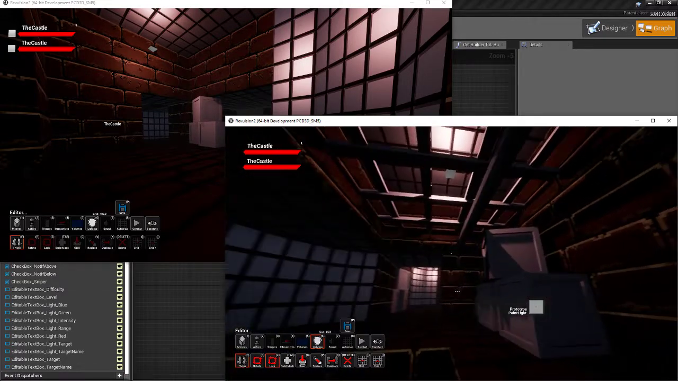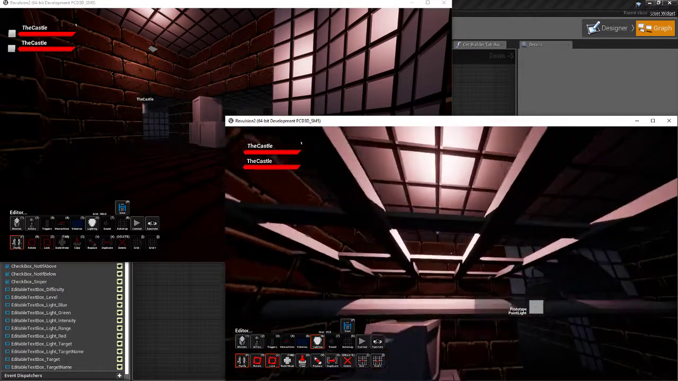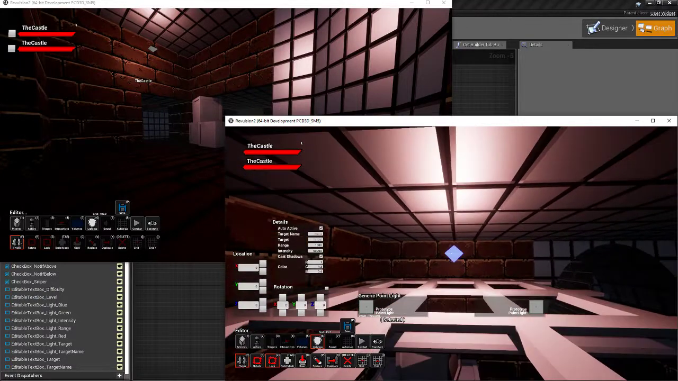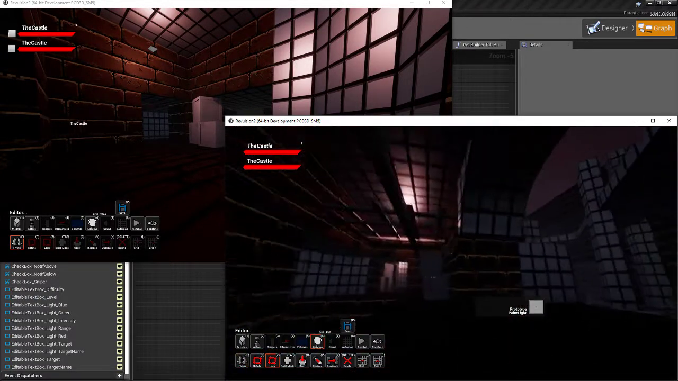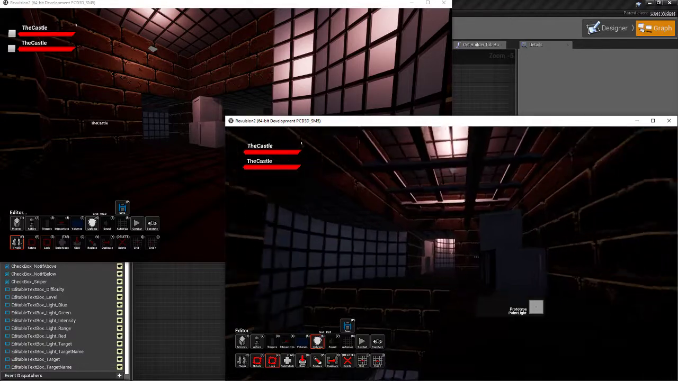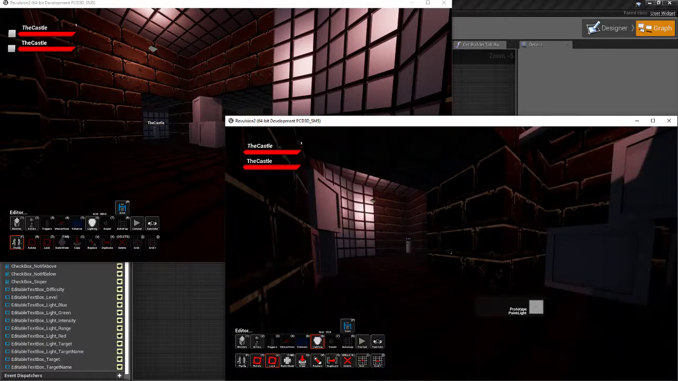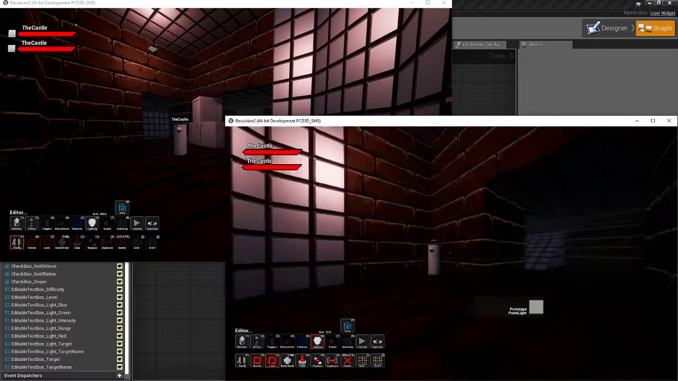I posted some screenshots showing off the latest versions of the level editor, with the lighting being put in and everything like that. So lighting is pretty much in place at this point in time.